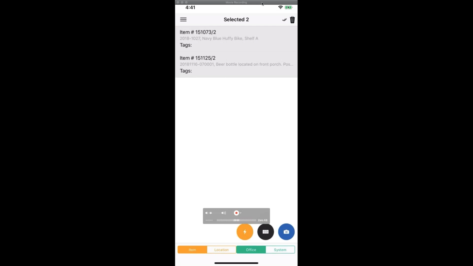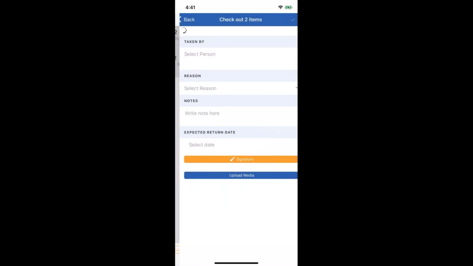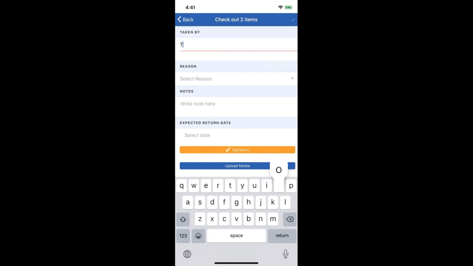I'm going to select both of them, and I'm going to click the lightning bolt icon down at the bottom of the screen, and it's going to pop up and say, what do you want to do with these items? Okay, this is my transactional processing. Now, because those two items are checked in, notice how it grays out the things that I cannot select. So I want to do a checkout on these items. So I'm going to say checkout. And now it's going to take me into the screen where I'm going to start filling in the information.